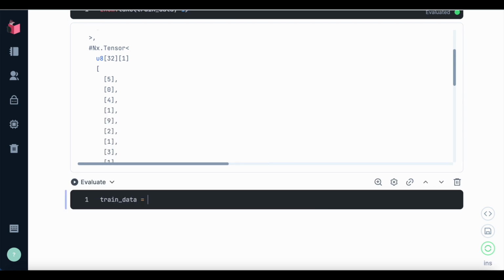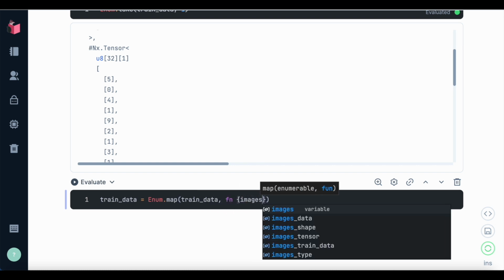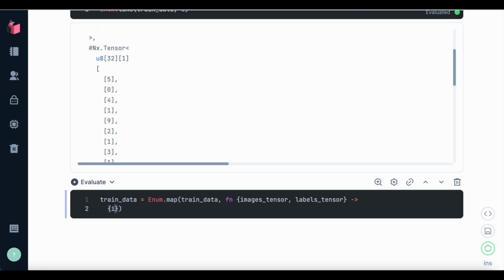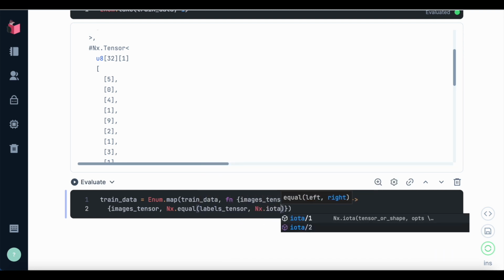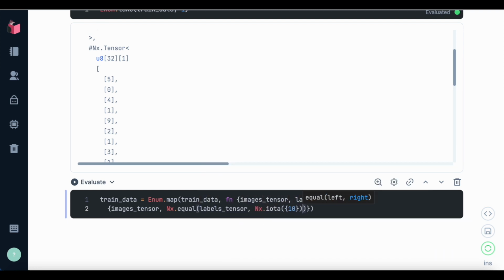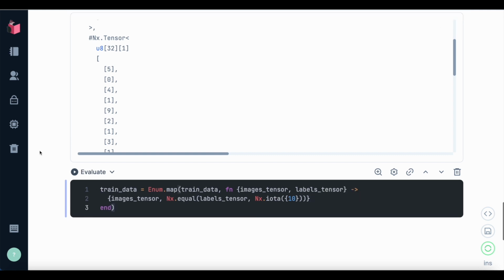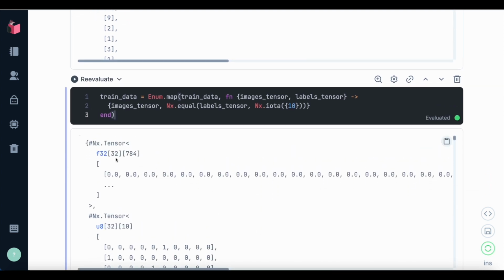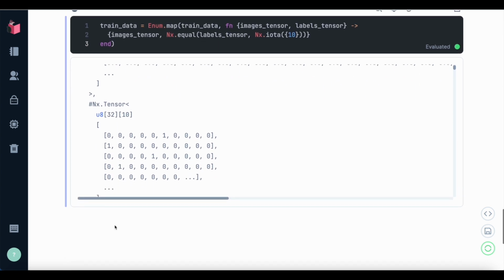The first thing I'm going to do is call Enum.map. I'm going to take each batch, and I'm going to take the images tensor and the labels tensor, and I'm going to return a tuple. Images tensor stays the same, and I'm going to call Nx.equal on the labels tensor and Nx.iota. And this is just a clever little trick to transform the labels tensor into a one-hot encoded representation. Now if I run this, you'll see I get these tensors here, 32 by 784, 32 by 10. And that's pretty much all I need to do to the data.